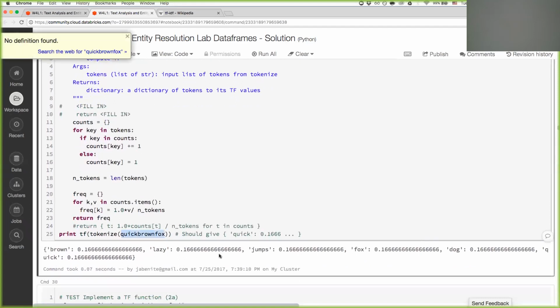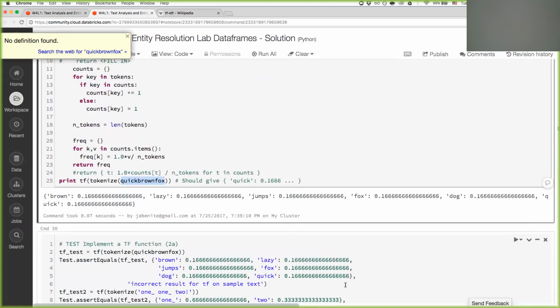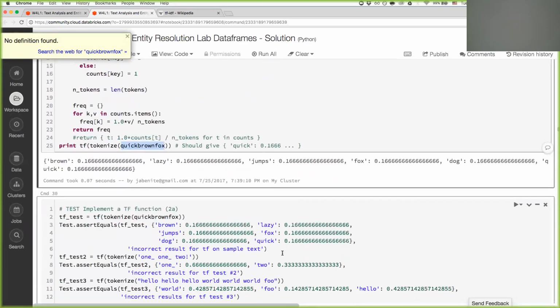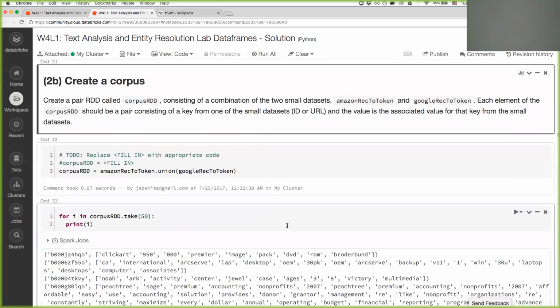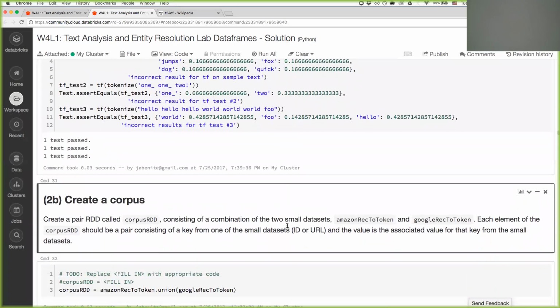All right. So if we run it on our test string, we'll get the frequency for each one of the terms, and because each word only appears once, all the frequencies are the same, especially after removing the stop words. And if we go and test that, all the tests pass. Yeah, that's good.